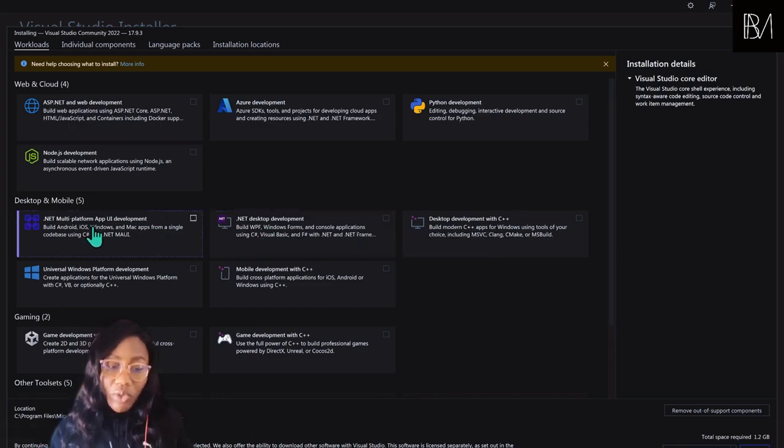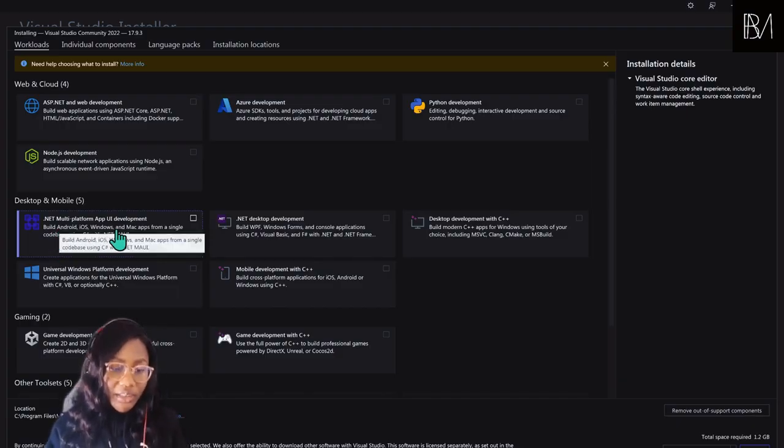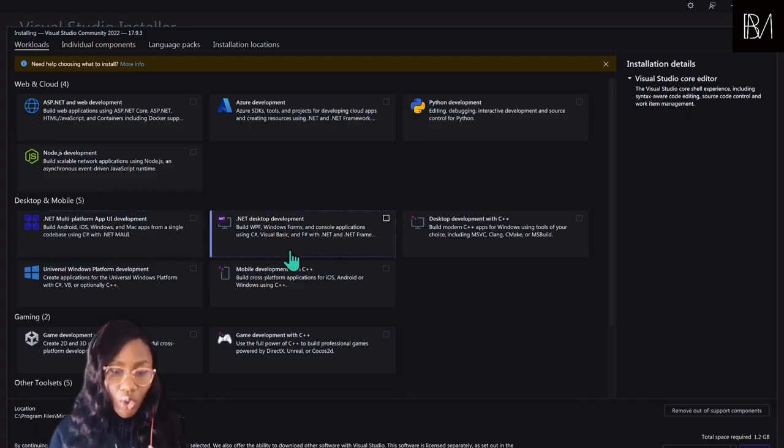Not to be confused with multi-platform app UI development, which, if you can read the description, is for building Android, iOS, or Mac apps. That's not what we want to do.